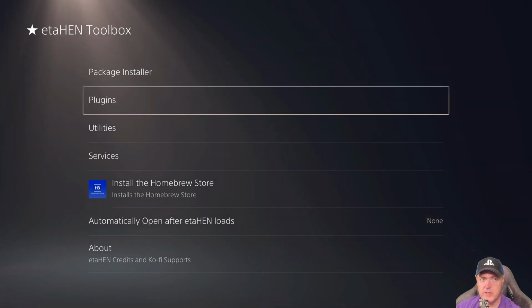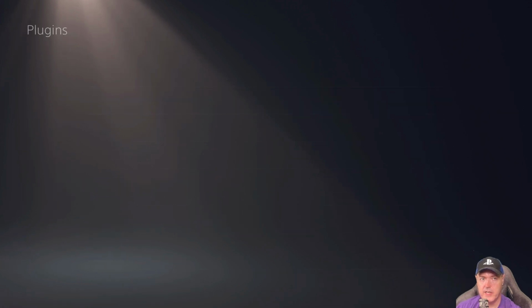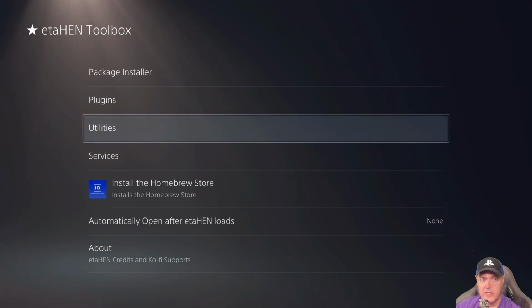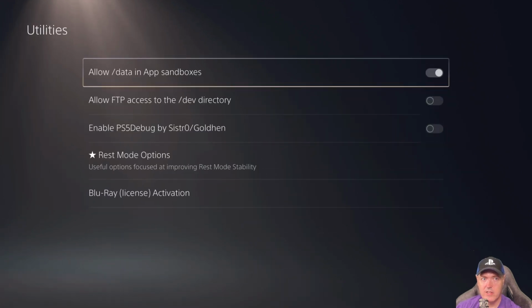Then you will see there is an option here called plugins. Right now, we don't have any plugins added. We will need to install Itemzflow in order to have some options. But for right now, this is where you will eventually be able to come in and enable or disable the plugins. Then there is this option here called Utilities.